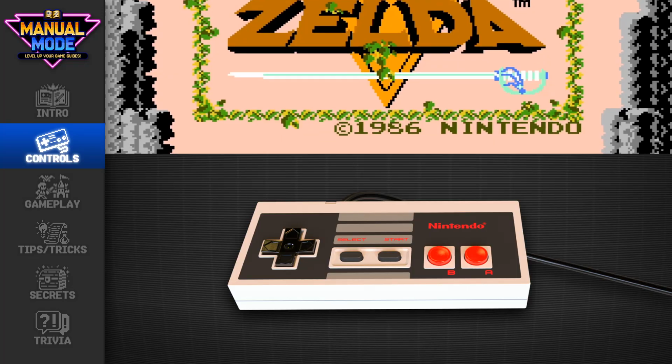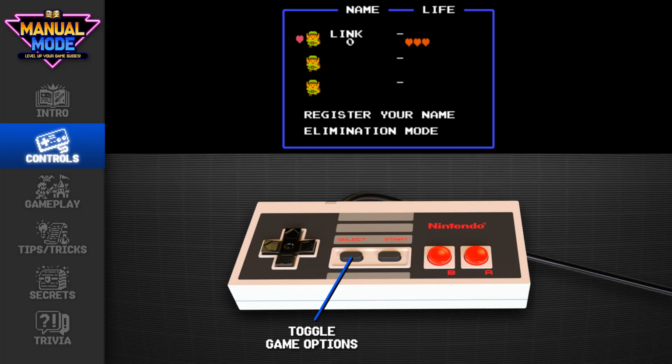When you first power on The Legend of Zelda, pressing select cycles through the options for starting an existing game, registering a new one, or eliminating a saved game. Pressing start will launch the selected option.